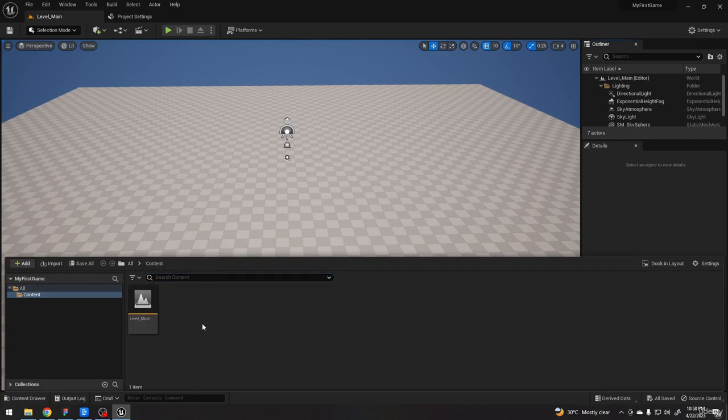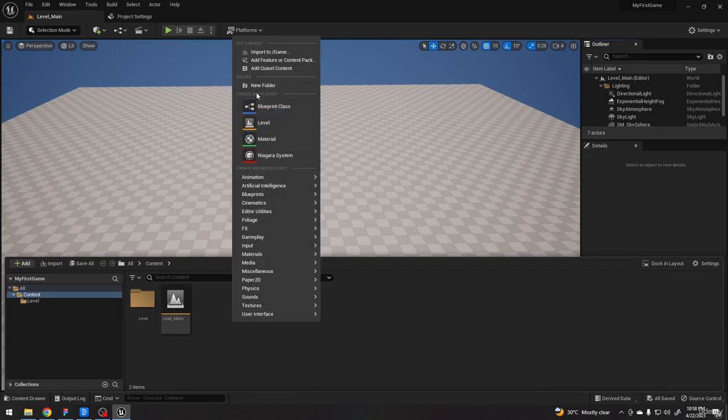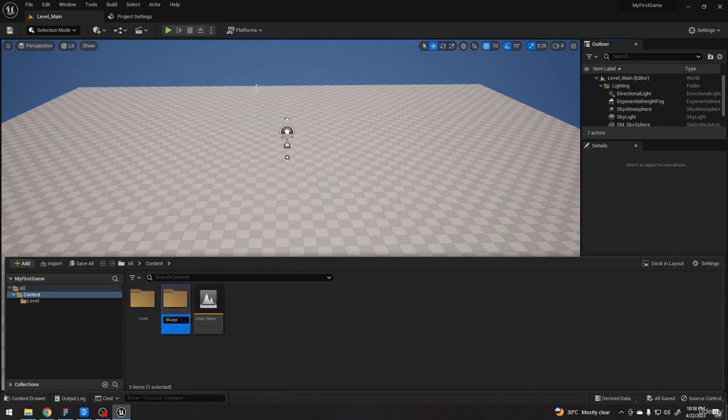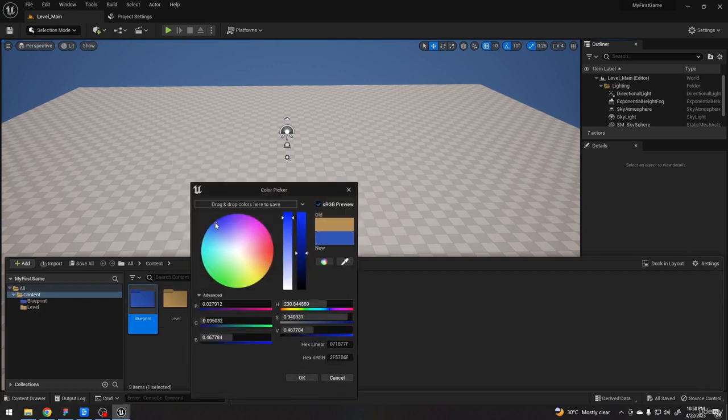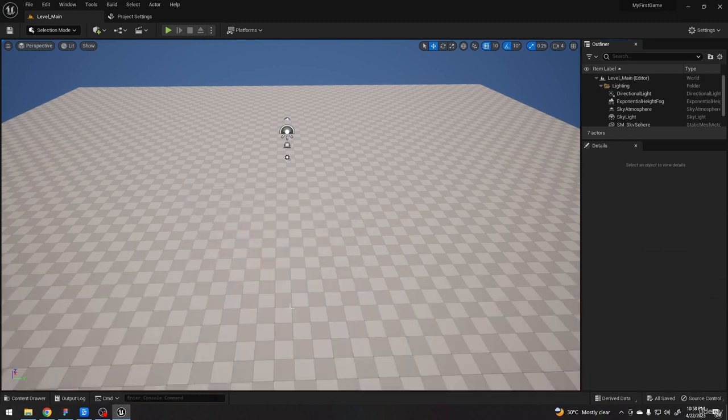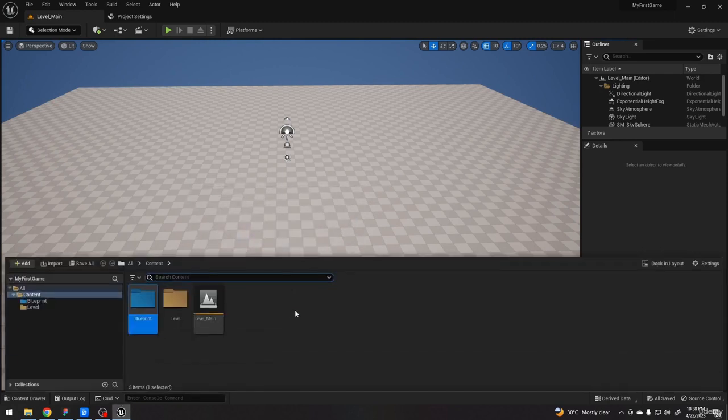And what we'll do next is to create two folders. One would be our level folders. This is where we'll be keeping all our levels. And another one will be our blueprint folder. Depending on what we need, we will definitely be making more as we go. But for now, I also want to change the color to a bluish color just so that it's easier to see in the content browser, because the blueprint folders will be one that we'll be accessing a lot.